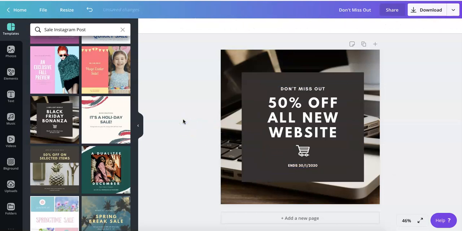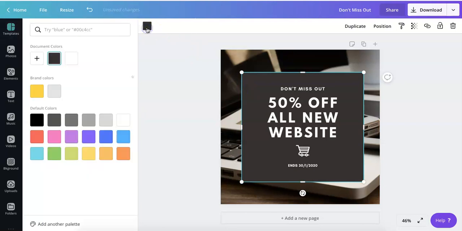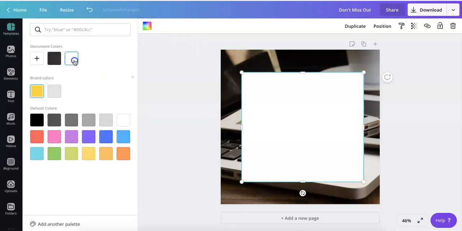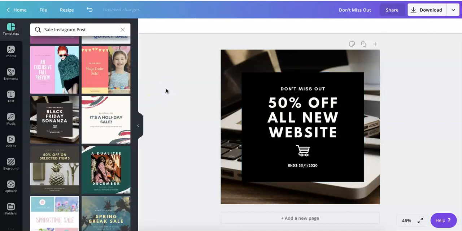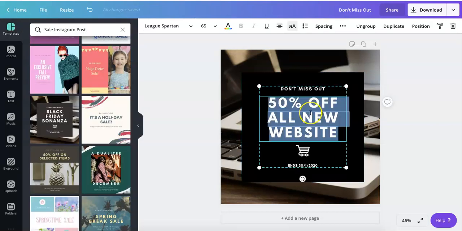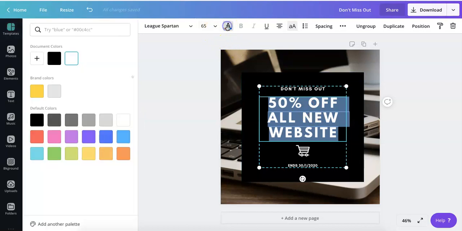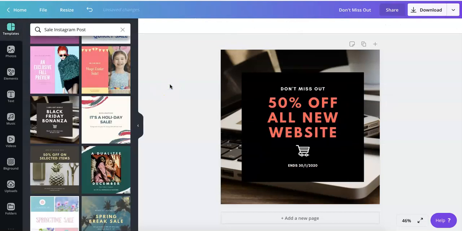But let's say I wanted to change this black, I can just make the changes here like this. See what I mean? Very easy to change. If I want to change the color of the text, I can change it. It's white at the moment, I can change it to yellow. I can change it to red. It doesn't matter what I change it to, it's very easy to change.